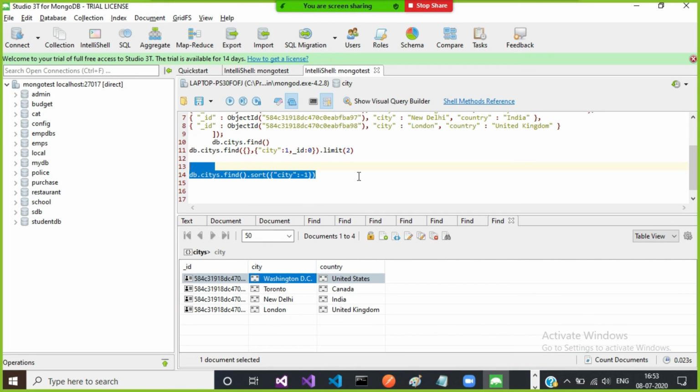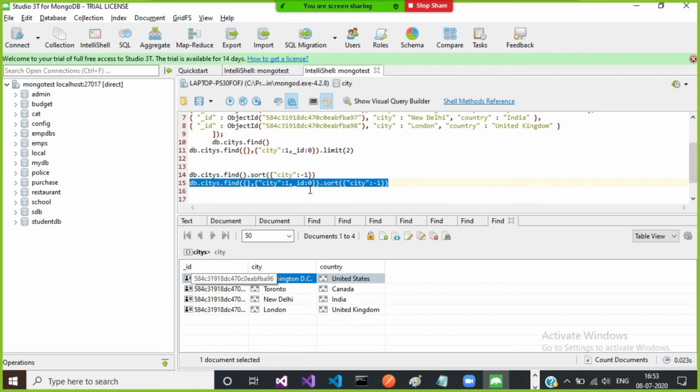But I don't want to display, is it clear? All these other columns, ID and country. I want to display only what? City names. So here you can write the column names which you want to display. Is it clear? By default ID will come. If you want to control ID, don't want to display ID, you can give _id equal to 0. ID column 0. This is how it will display the city.